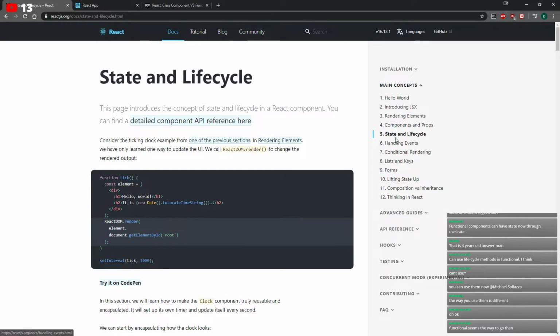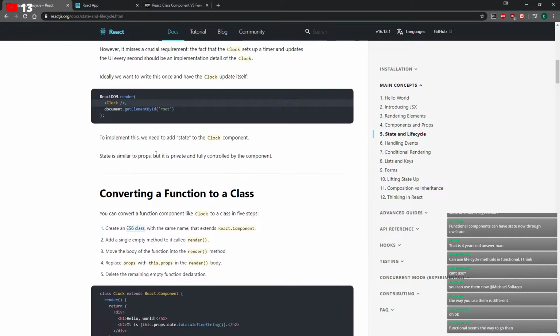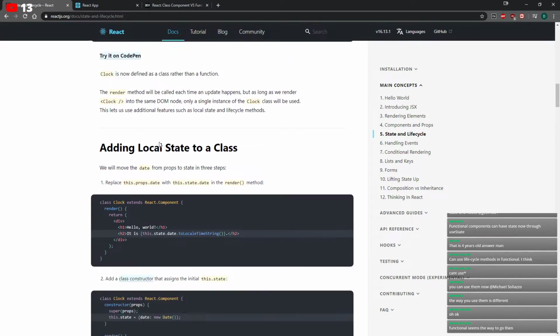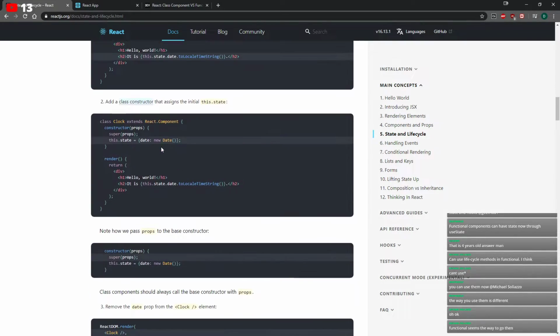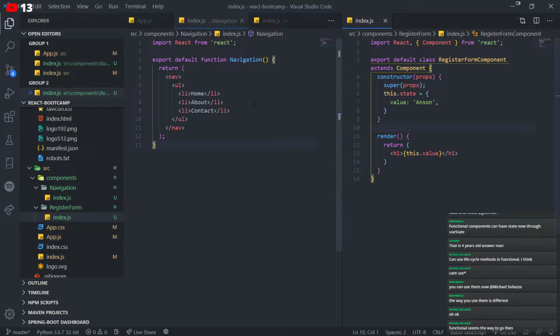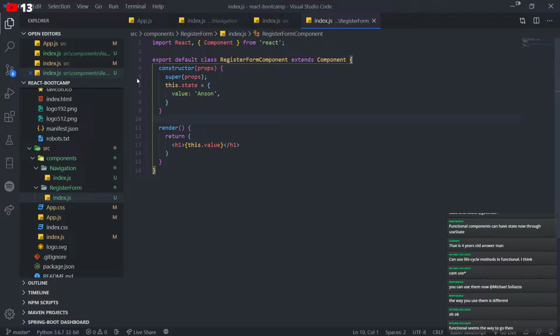Oh, right over here, state and lifecycle. Okay, let's see. There we go. this.state equals an object. Okay, that's the state object itself. This is basically going to keep track of the state of our component, and the state itself can change over time.